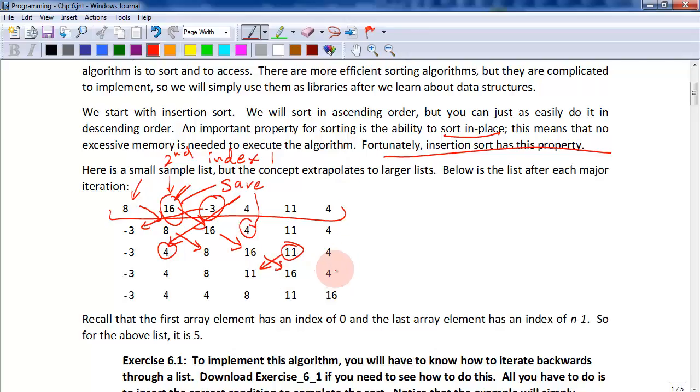Last time through, we have 4. It's less than 16. It's less than 11. It's less than 8. It's not less than 4. So we take its value and put it into index 2. So once we put it in the spot, we terminate. We don't do any more comparisons. We go on to the next iteration. And that's the last iteration.